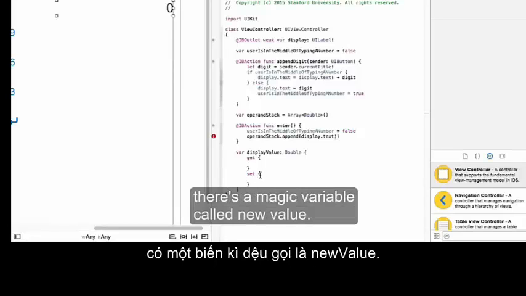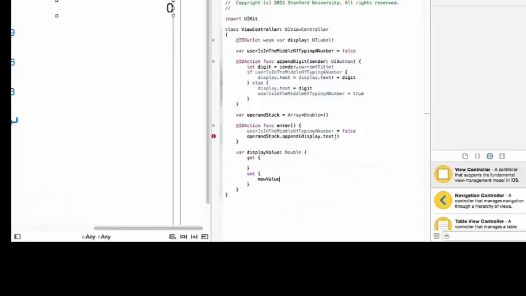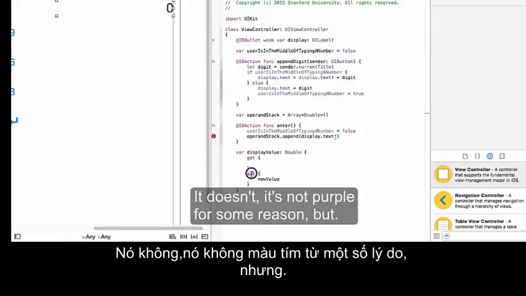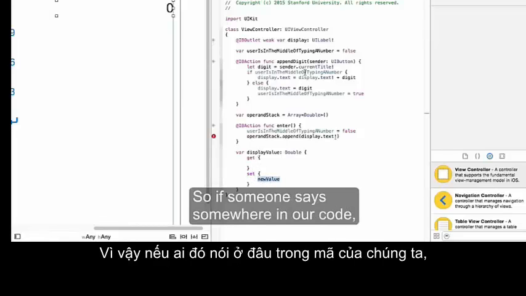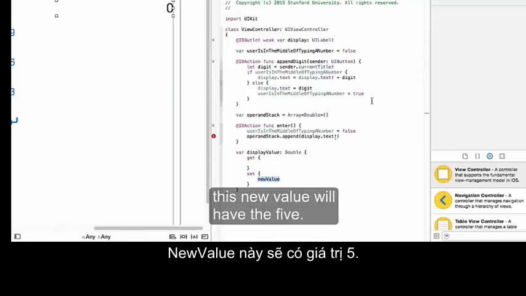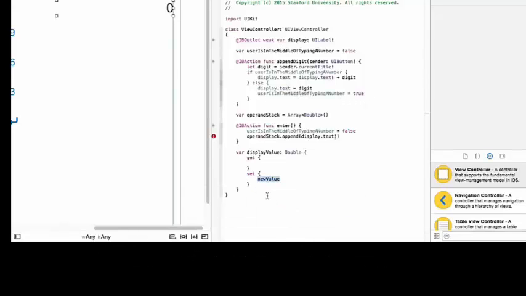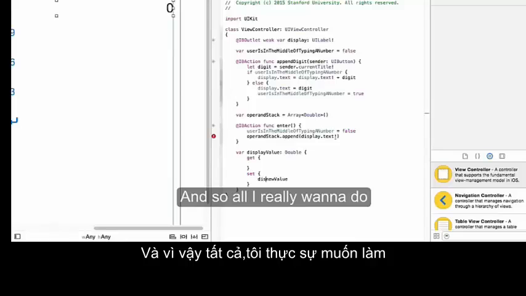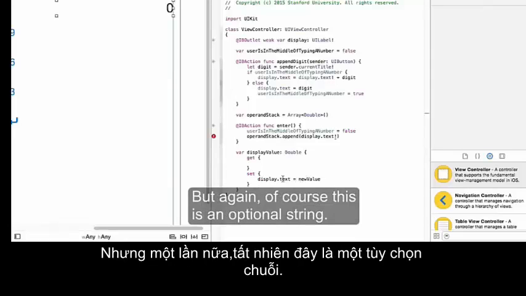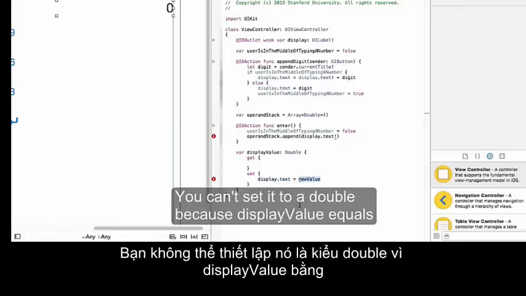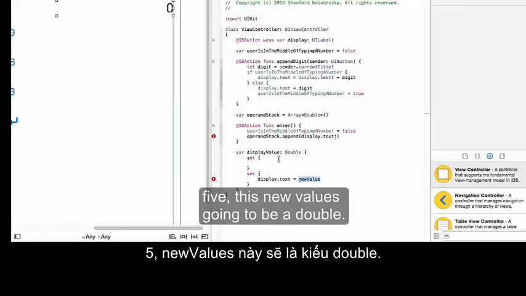Inside this set, there's a magic variable called newValue. It's not purple for some reason, but newValue, and this is the new value. So if someone says somewhere in our code display value equals 5, this newValue will have the 5. And so all I really want to do here is say display text equals the new value, but again, of course, this is an optional string. You can't set it to a double. This new value is going to be a double.